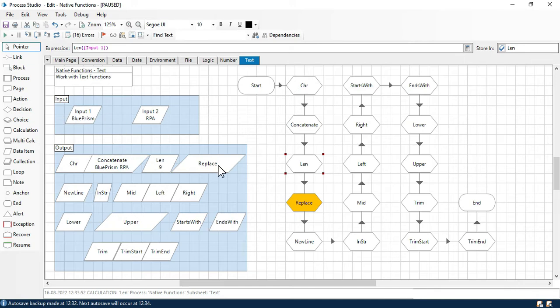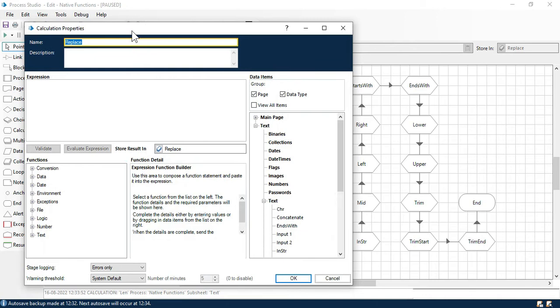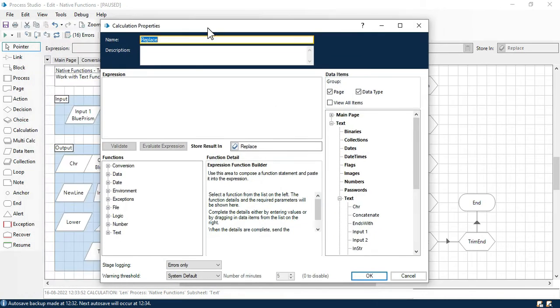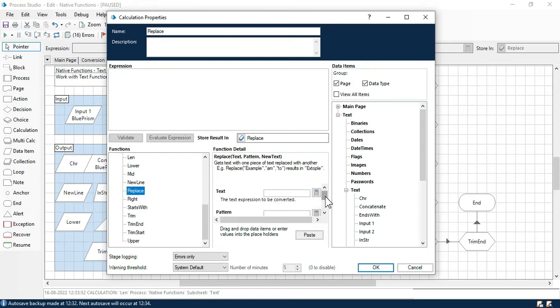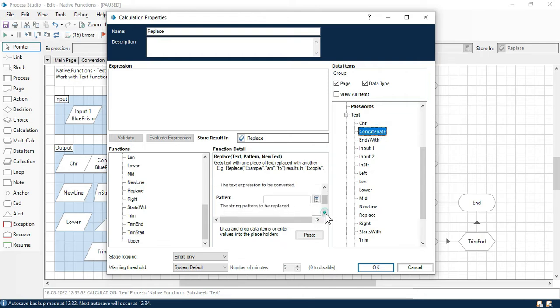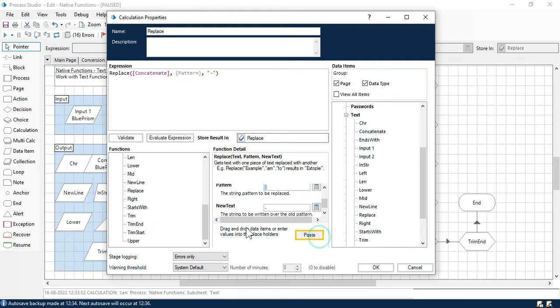Now here we have replace. Replace function is used to replace the old value with the new value. Let's say here we have replace function. For the text, I am going to put the concatenation value, concatenate this text. Now in the pattern, what are we going to find? We are going to find a space. This is just a space, and here for the new text I am going to put a hyphen. Click on paste. Now here in the pattern we are not getting anything because I just want to use a space here.